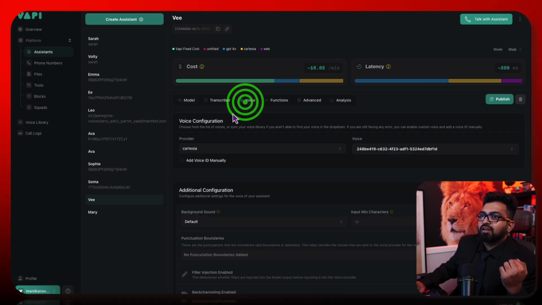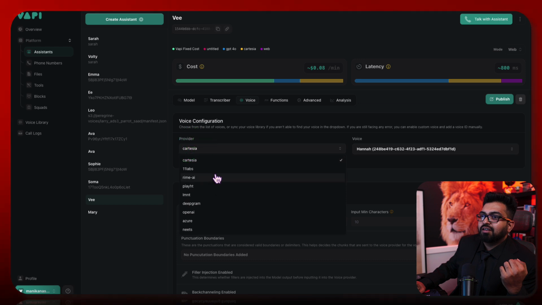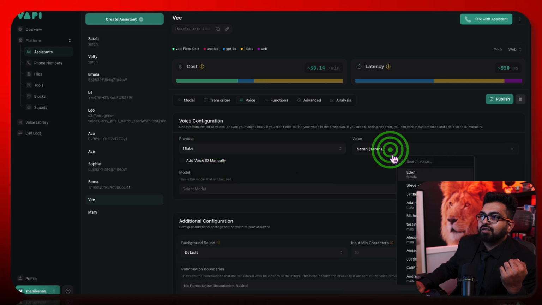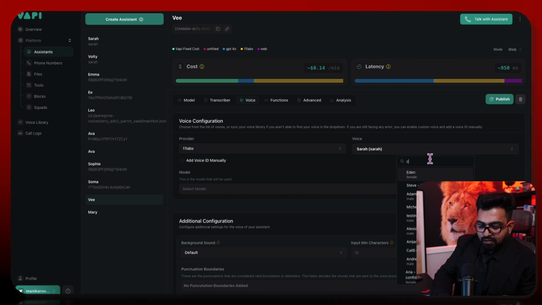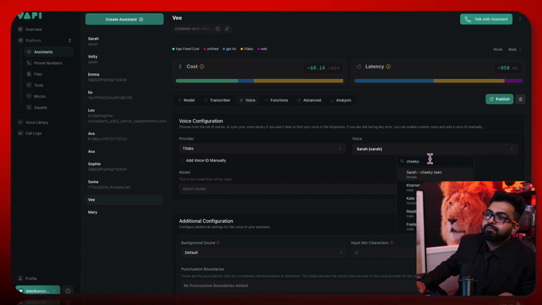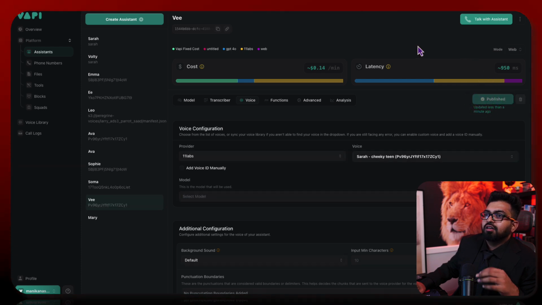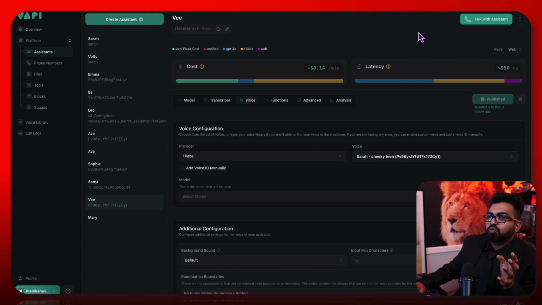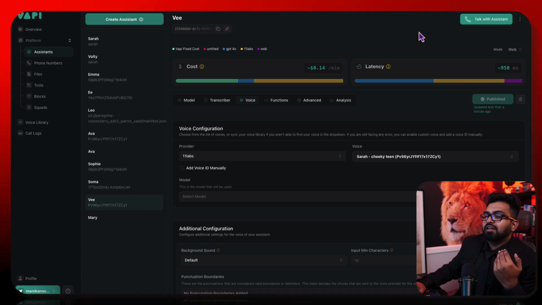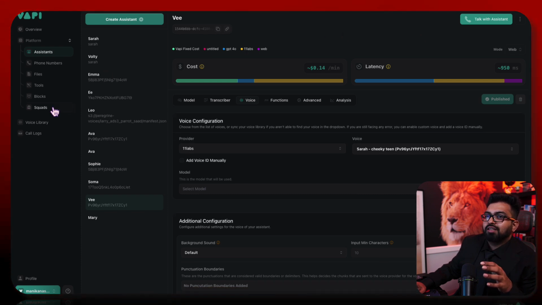And for voice, I don't really like Cartesia. 11 Labs should be good, and I will select this voice and publish. Now this is supposed to be a squad leader, but I want to test. We can test it once we are in the squad.